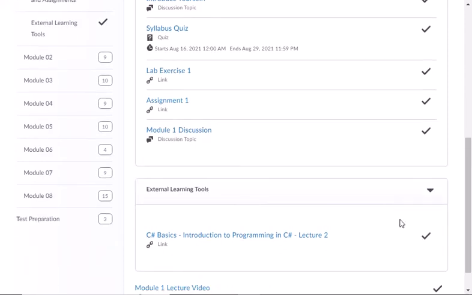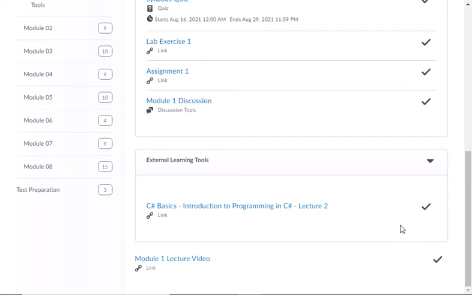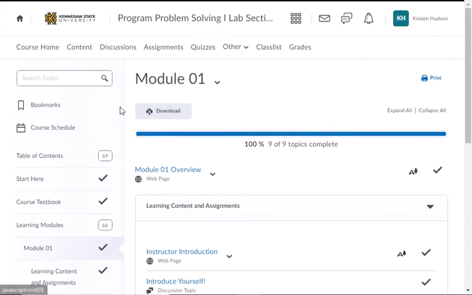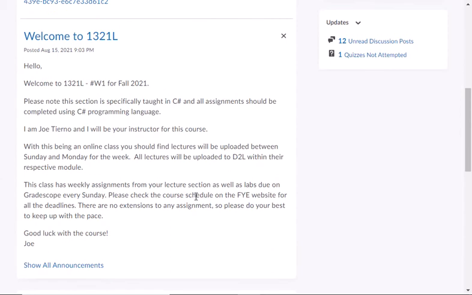But I do like the check mark option as far as viewing it, so I know, at least on my end, that I have viewed everything that I need to do for this particular module. So that's the modules. As far as course home goes, what else do we have?